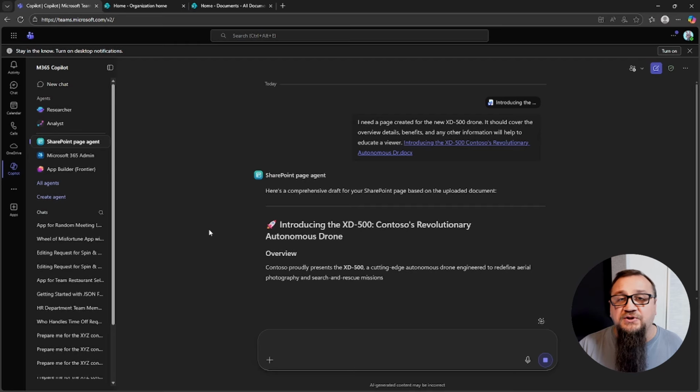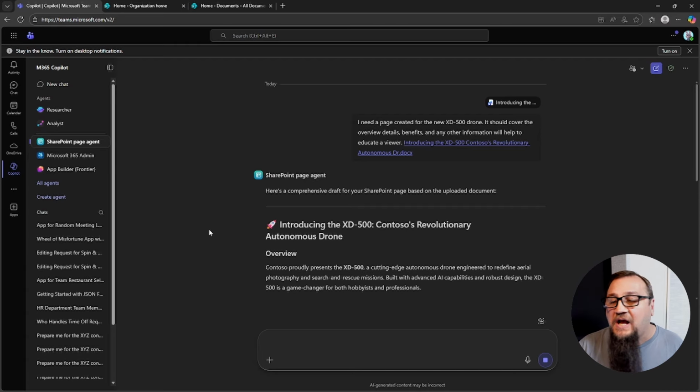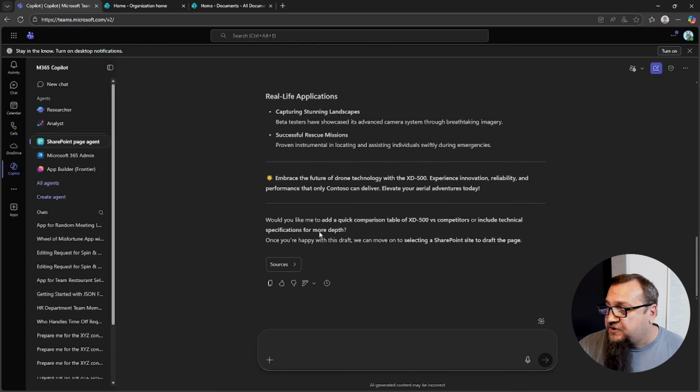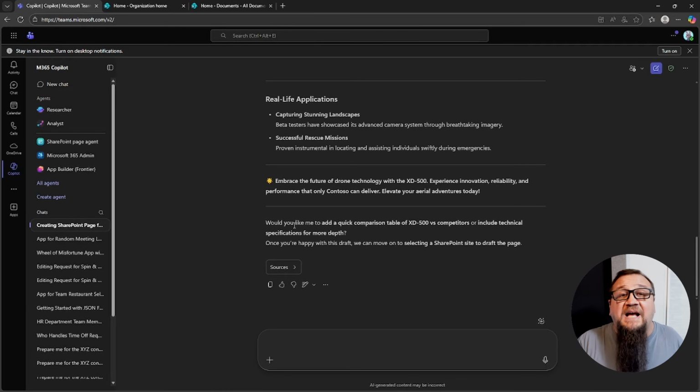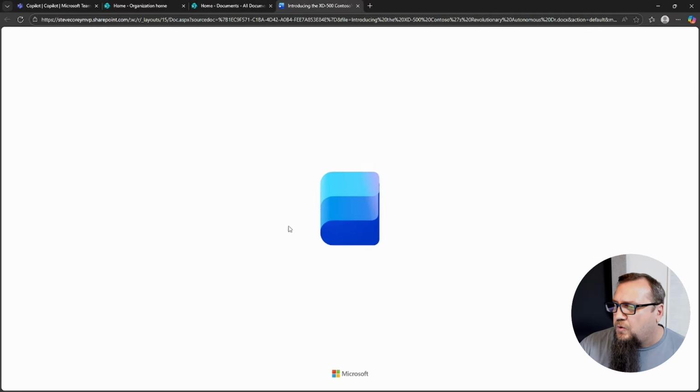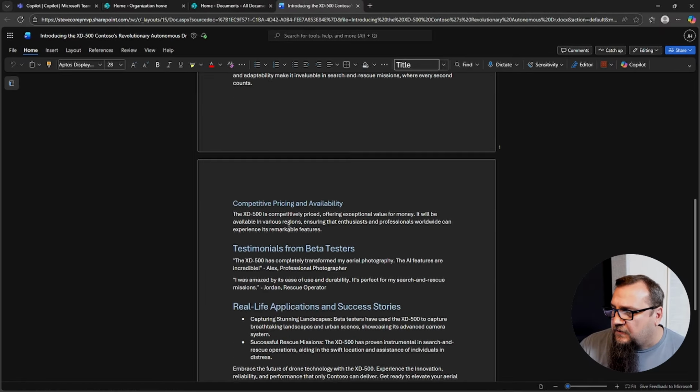the page agent. So now the page agent's reading that document, and it's coming up with a plan for what this content's going to look like. So it already spits out some of this information, and then starts to ask additional questions. You want me to add a quick comparison table or include technical specifications? Let's add the technical. Well, no, let's not add the details. I don't actually think the details were in this document. Let's take another look. Were the technical details in here?